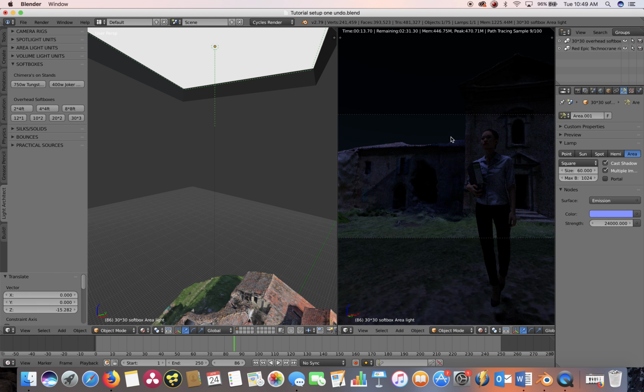But anyway, this is looking pretty good for kind of an ambient setup. We're going to add some things definitely, but for our ambient light, it's looking very nice. So let's keep on going here.